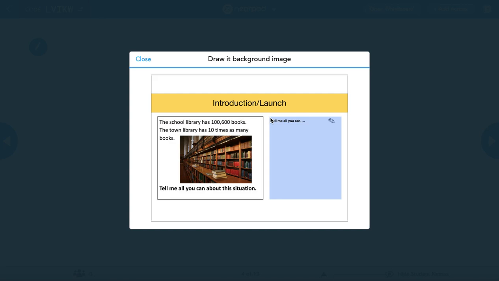So what are some things that we might expect students to say? They might say that the school library has 100,600 books, that the town library has 10 times as many. Maybe they might say that the town library has more than the school library. Maybe they'll say that the school library has a lot of books, right? It must be a big library there at that school. They might also say this problem is about 2 different libraries.